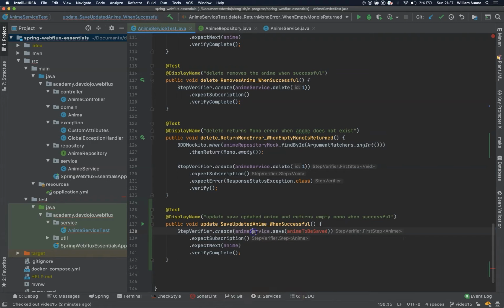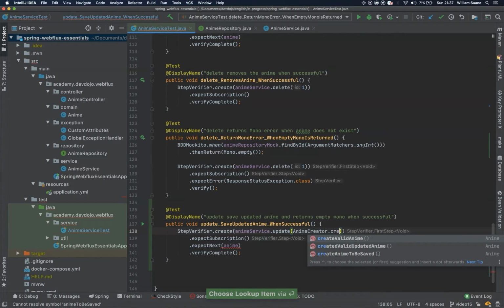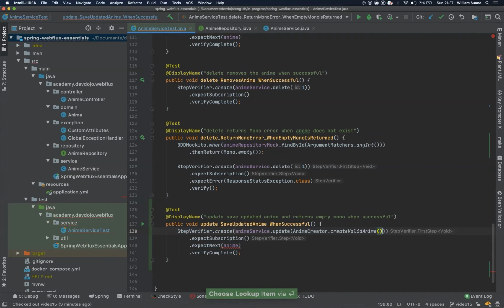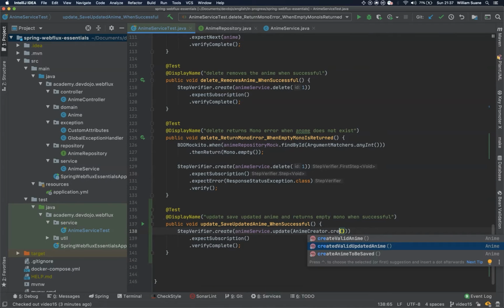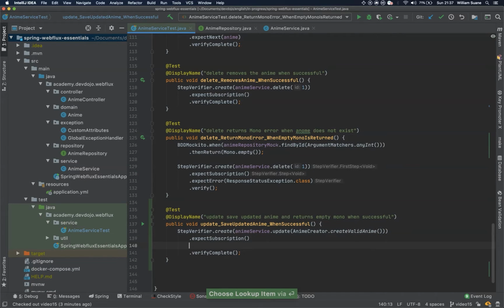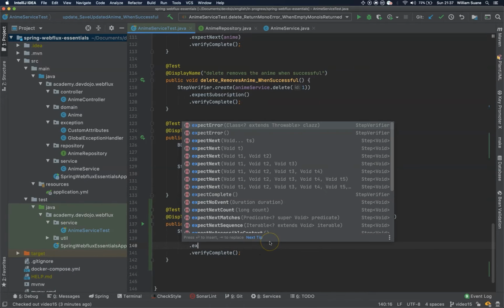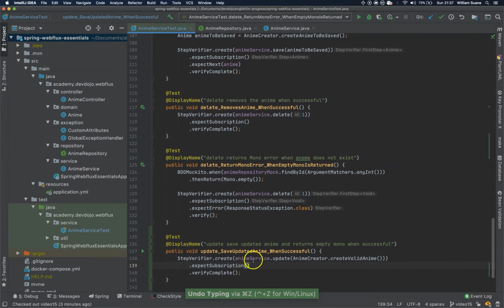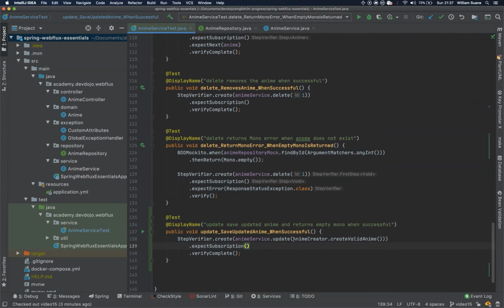StepVerifier, animeService.update, and here animeCreator.createValidAnime, expect subscription, verify complete. Yeah, so we can add here. It's not going to return anything, that's why we cannot add the expect next here, because it will return an empty mono. Okay, so let's execute.